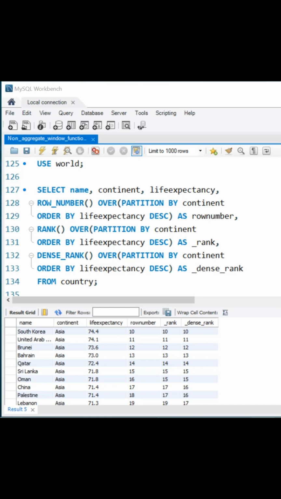We are going to select the name, the continent, life expectancy, and we are going to use the three window functions. So we have row number, over, partition by the continent, order by life expectancy in descending order. For each window function, we give it a name.